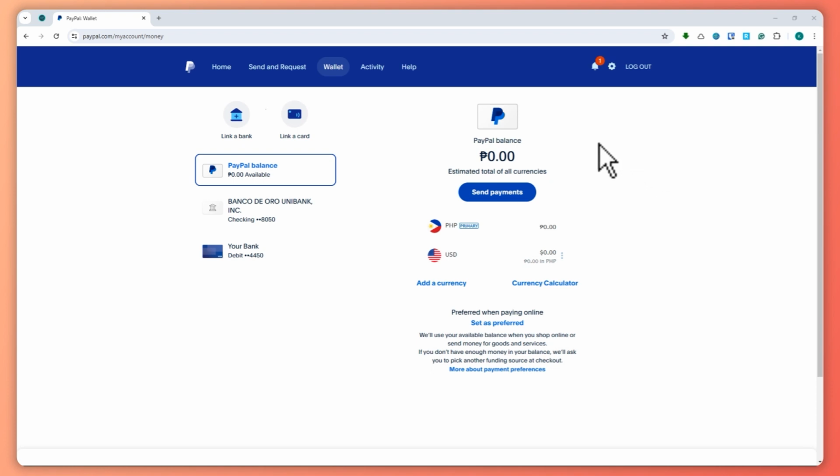And then from here, what you want to do is go into the wallet section at the navigation bar right here. Once you're here, you would be able to link a bank by clicking on link a bank, or just link a card if you'd want to, and then you'd be seeing your linked banks and cards at the bottom right here, just below your PayPal balance.